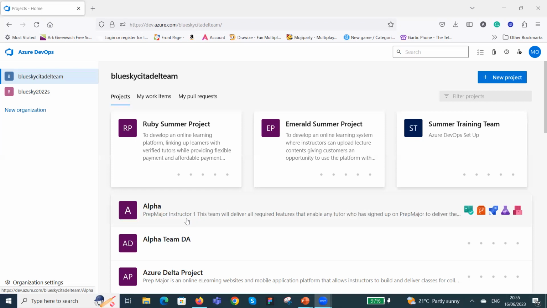But it's good for you to also know how to create a project from scratch, in case you are joining a new team that doesn't have a project board yet, and they will be expecting you as a Scrum Master to know how to create a project board.